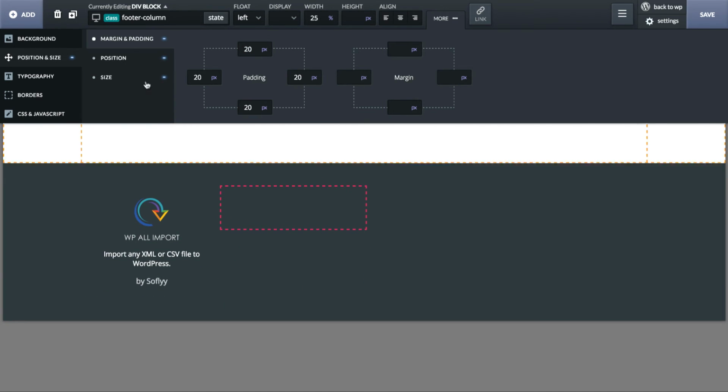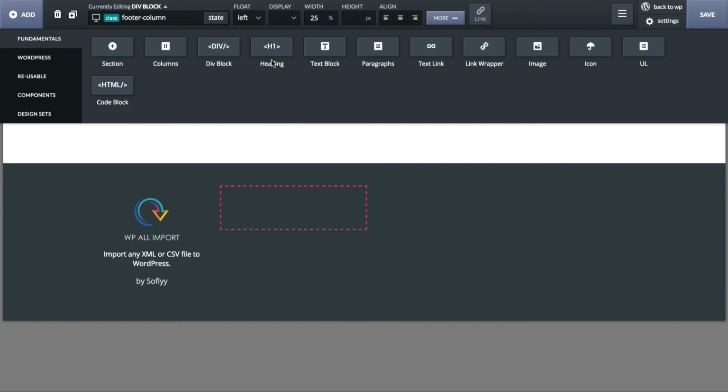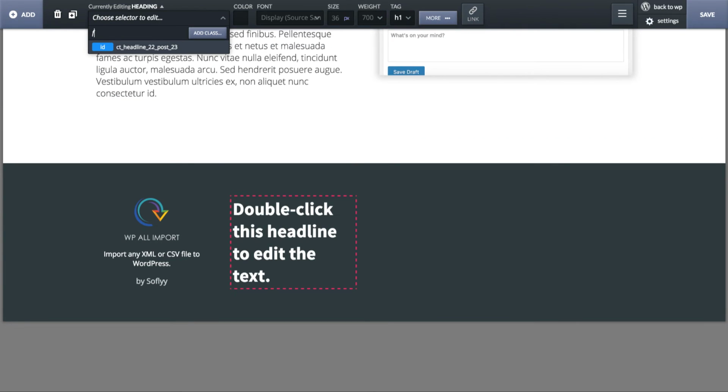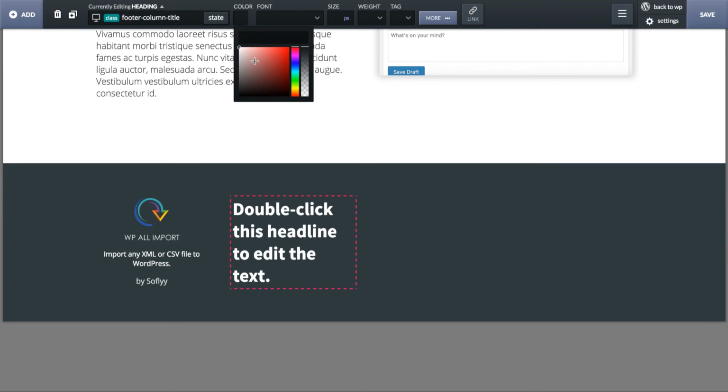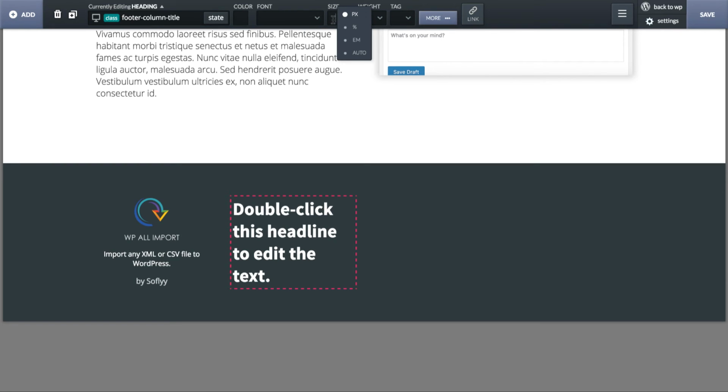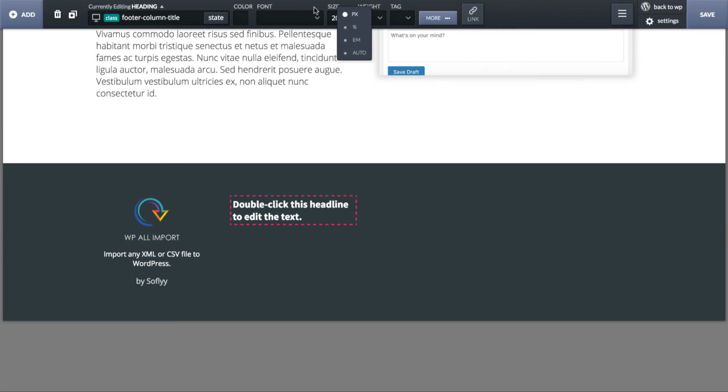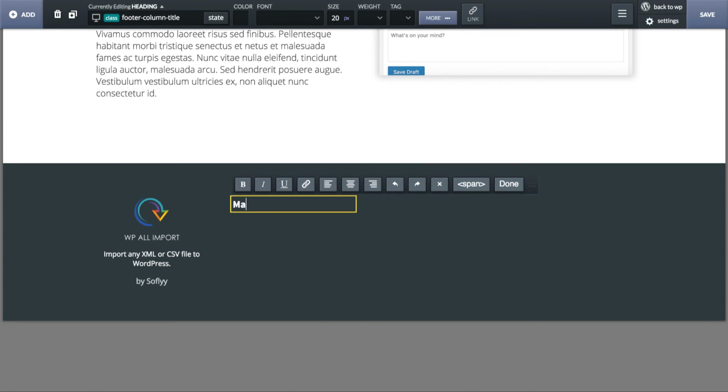Now for the menu columns themselves, we'll go ahead and add a heading. I'll call this footer column title. Color is actually already white, so I don't have to set that myself. Font size 20px. And the default font weight of bold is fine. Let's say main menu. You know what? Maybe 20 is a little bit too big. Let's move that down to 18.